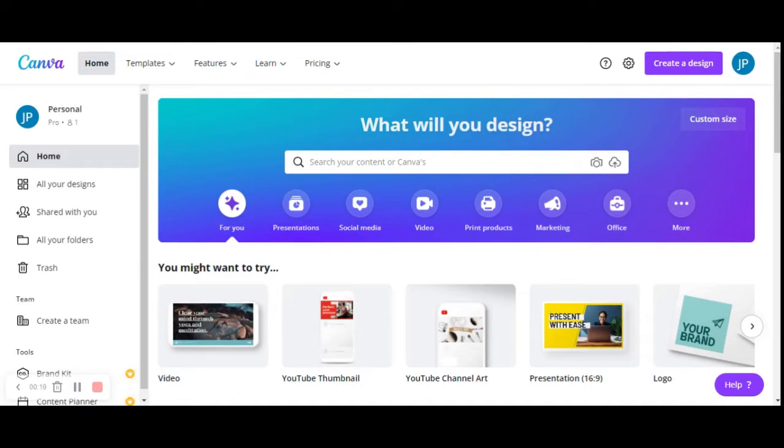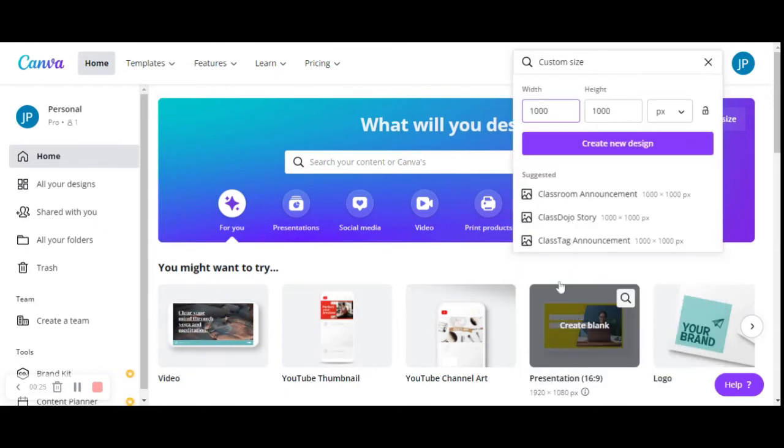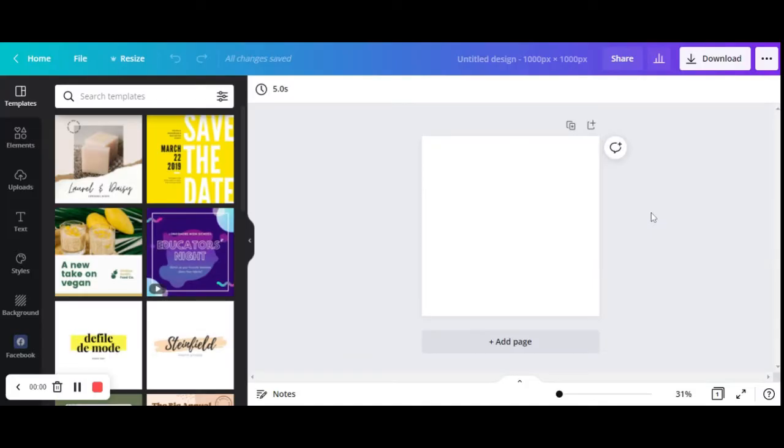Here we are at canva.com and we are going to click create a design. Here we are going to click custom size and we are going to use 1000 by 1000 pixels dimensions. That should be enough for a good quality message card design. Let's click create new design. And here we have our blank square template.